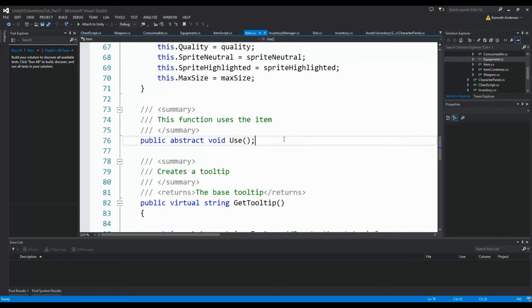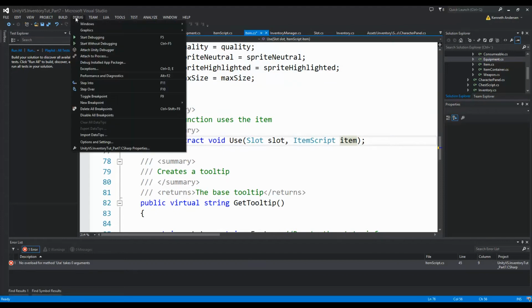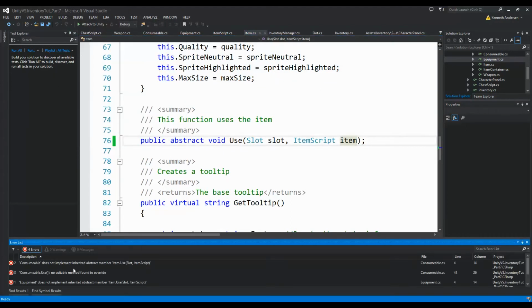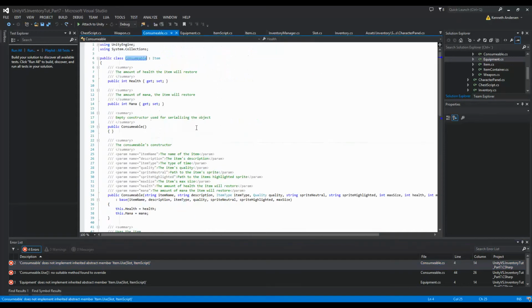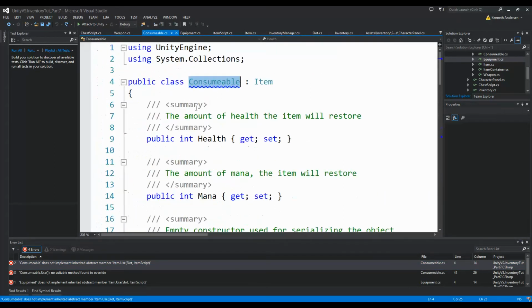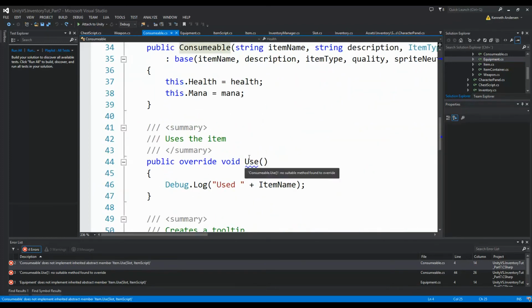So that I can right click on the pants, and I can take that slot and swap it with the slot inside my character panel, and I can use that item and put it over there. So we need to tell this use function that it needs a slot called slot, and it also needs an item script called item. If I build now, it should start to complain a lot of places. It complains about all these classes that inherit from item, that they don't implement the correct version of use.